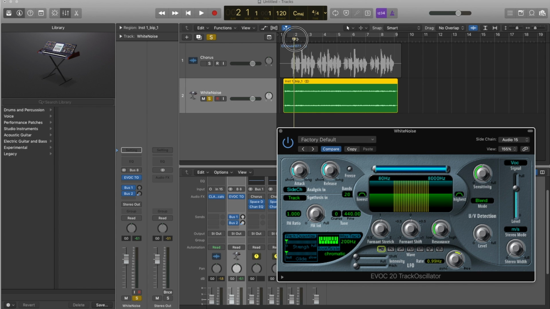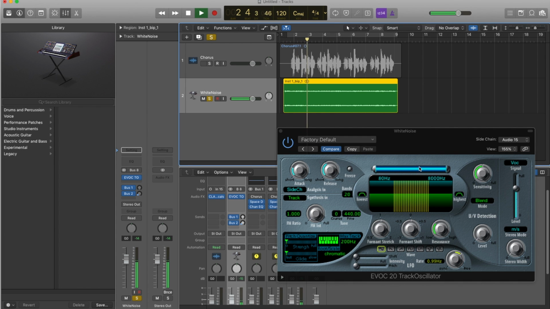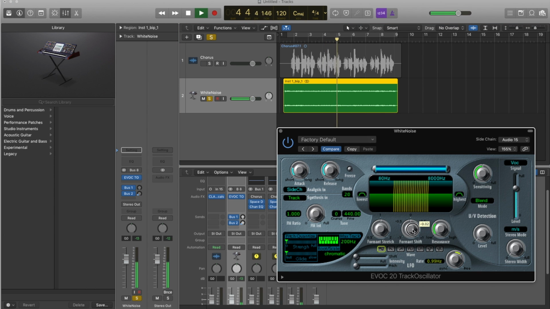Let's have another listen. Hard to wait for the midnight sun. Lower. It's hard to wait for the midnight sun. Right, what we want to do now is increase this release probably to about 100. Let's just have a listen. It's hard to wait for the midnight sun. 130, actually. Yeah, so increase that to 130.